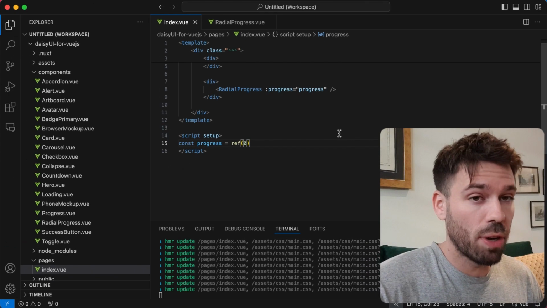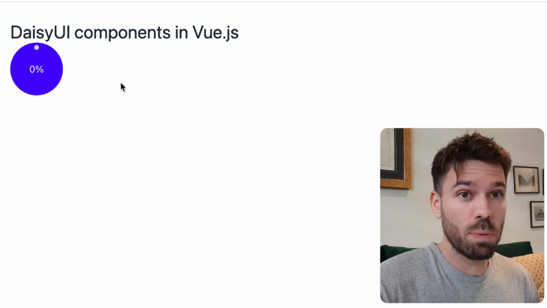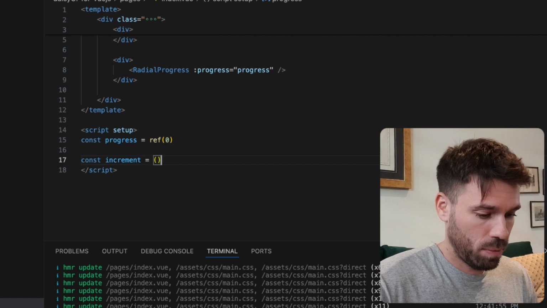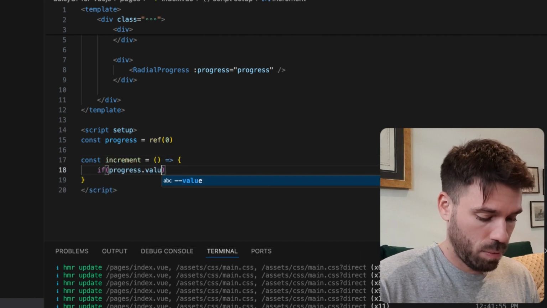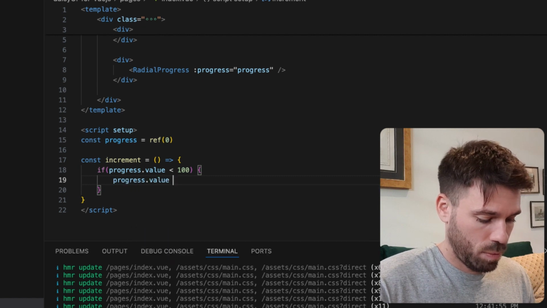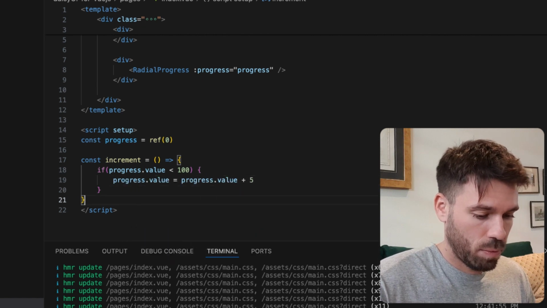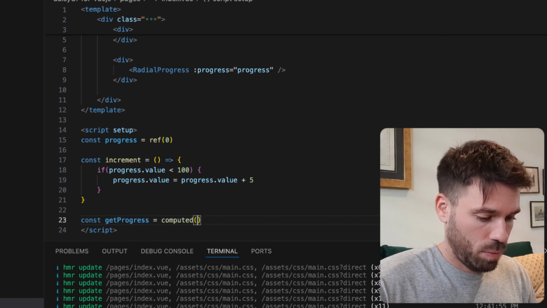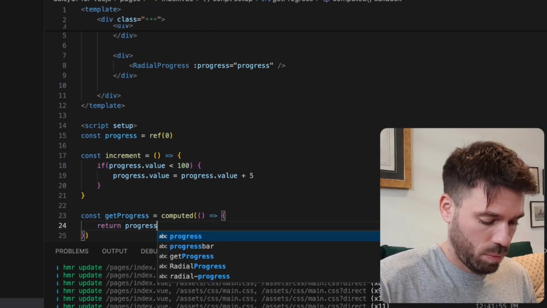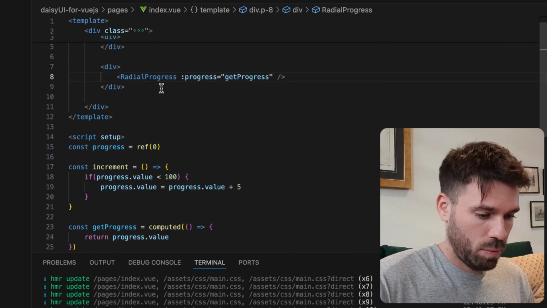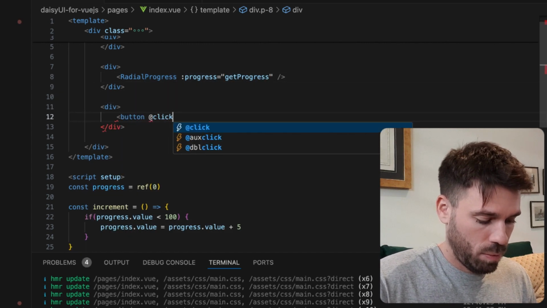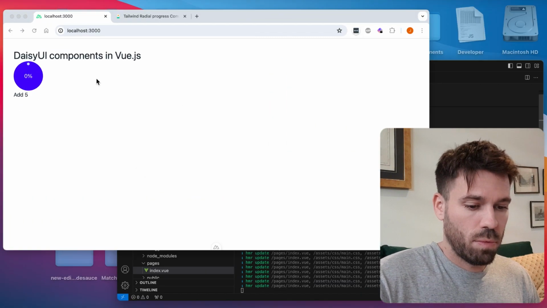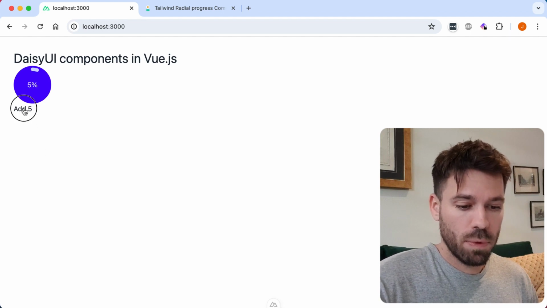Now we go and have a look at what we've got so far. We should see an empty radial progress. So to demonstrate how this works, I'm just gonna increment that. So now if we increment that, we'll see it increasing.